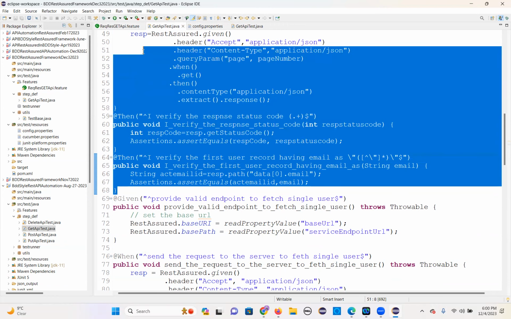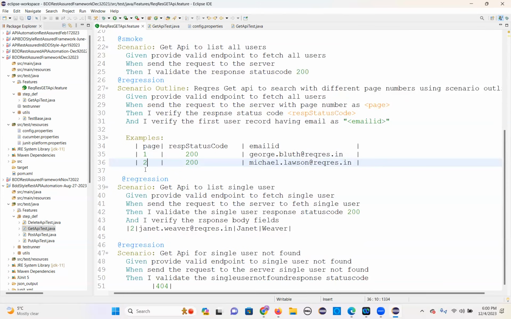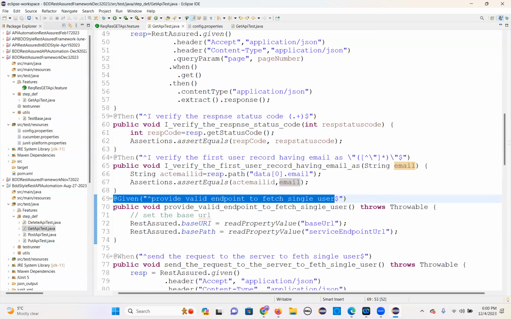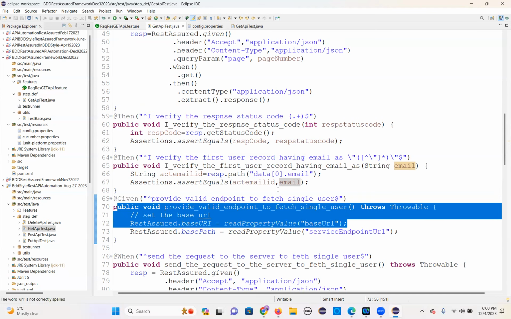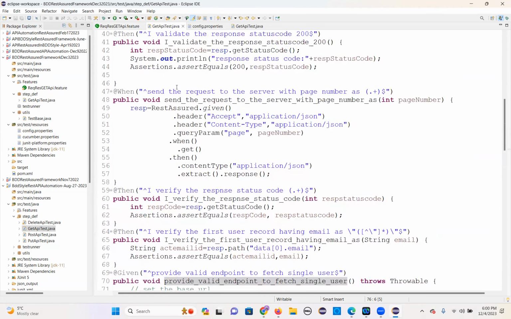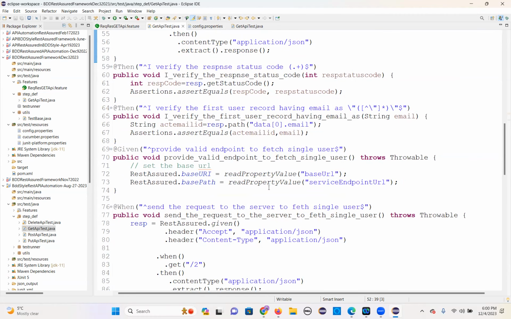That's about parameters. The next one, see: given provide the valid endpoint to fetch a single user. This is the unique one, so you have to write it. Provide valid endpoint, fetch single user. Again we write the base URL, all this. And when there is a difference from this one. Here you are giving the query parameters directly in the get method, so here it's different. Read property value base URL, read property value service endpoint URL.